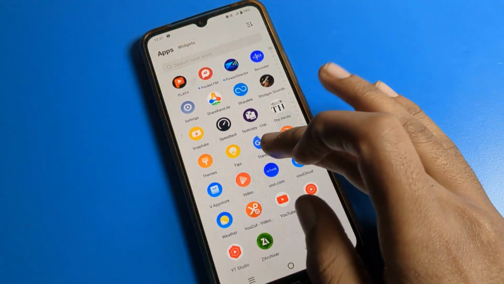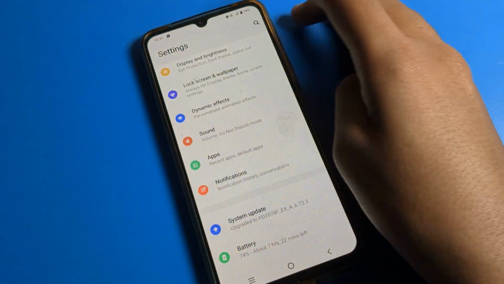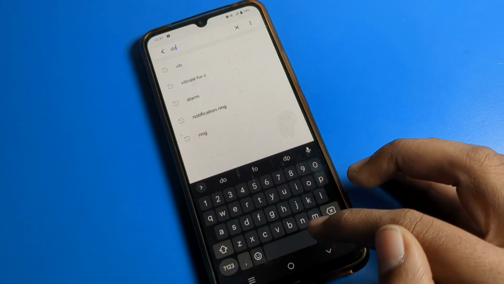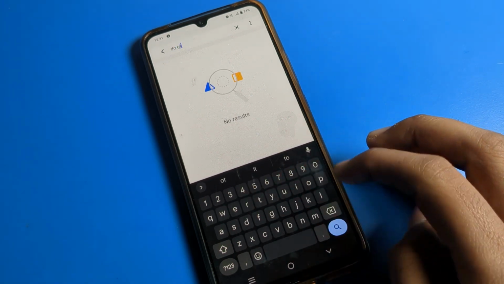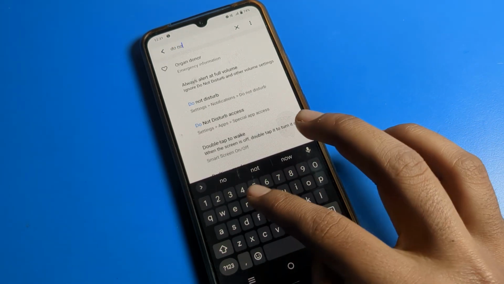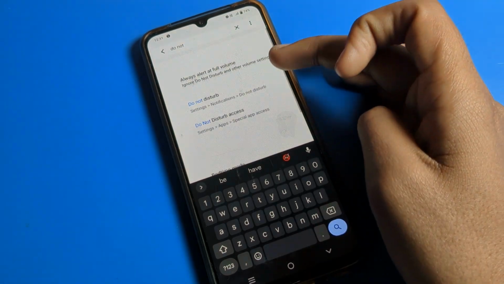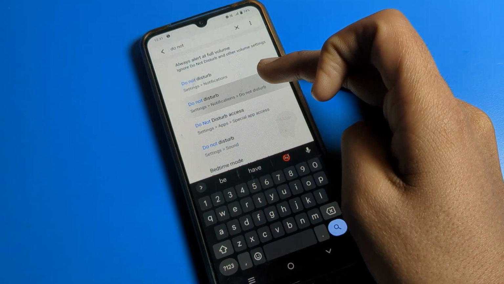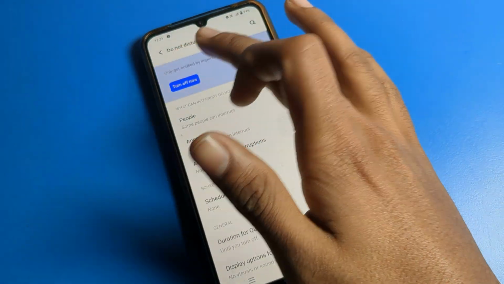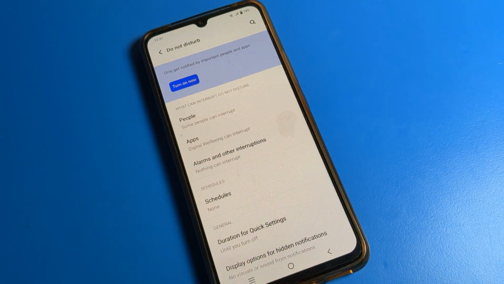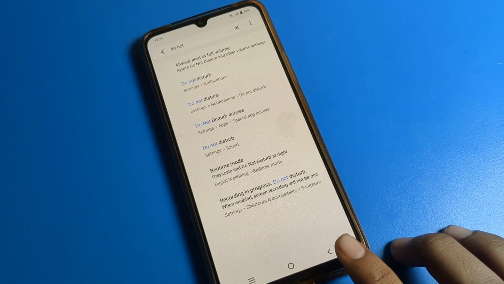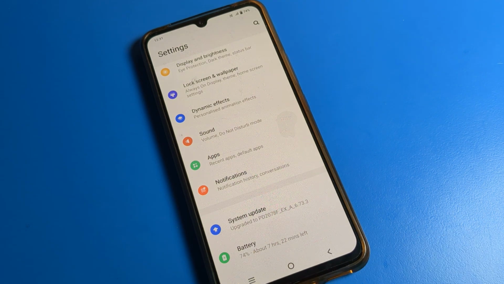Friends, if you don't want to use it, click on your phone settings, go to the search bar, and search here for the Do Not Disturb setting. As you can see Do Not Disturb, we will tap here. If you don't want to use it, click on the turn off option, so your Do Not Disturb will be off, and you can use your phone calls and notification settings.